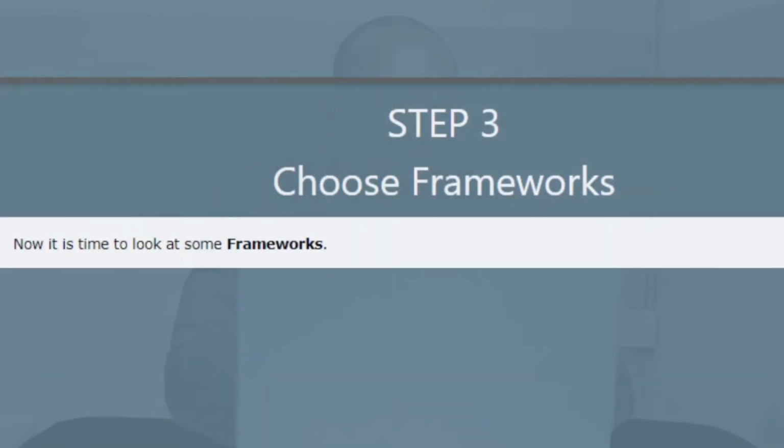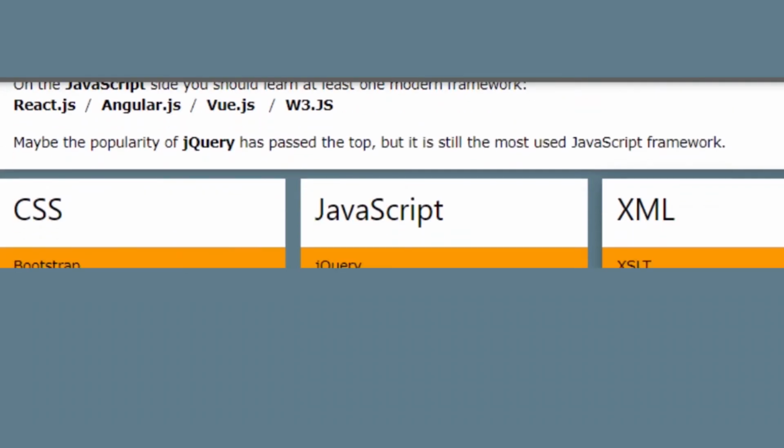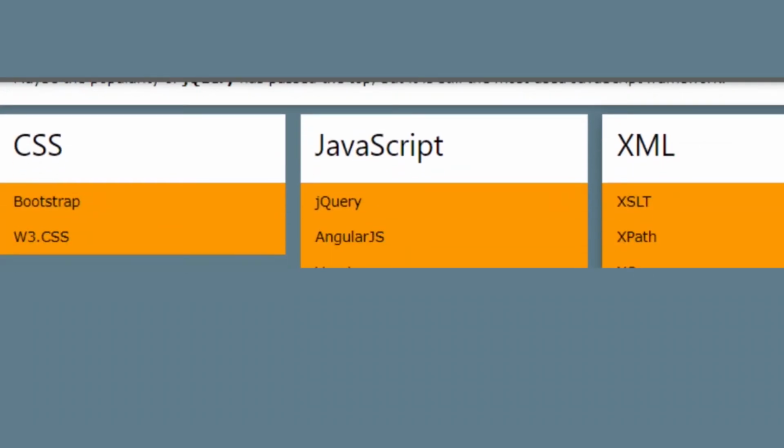In frameworks, we will be studying CSS, also JavaScript, and then XML. In CSS, we'll look at Bootstrap, W3.css, and then under JavaScript, we'll look at jQuery, Angular, Vue, W3.js, and then look at XSLT, XPath, XQuery under XML. And like I said, don't be bothered by the acronyms. You get to understand each and every one of them as we move along.